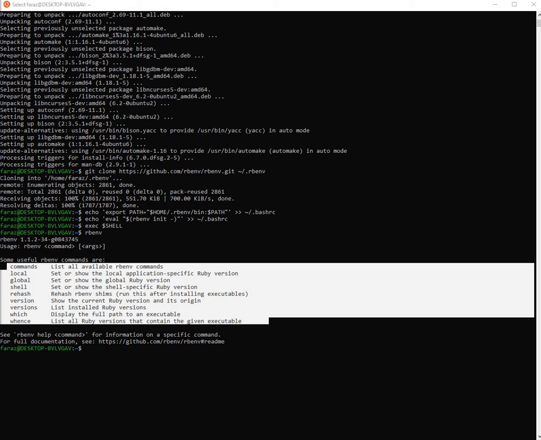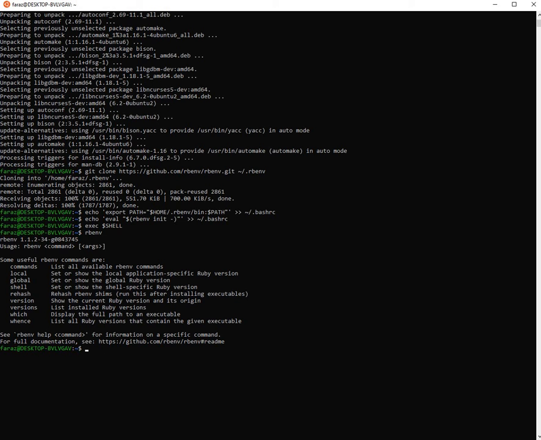So to do that, we need to add some extra capabilities that we will be cloning from GitHub itself, and we'll be putting it in RbEnv itself. So this is the command which will help us do that.